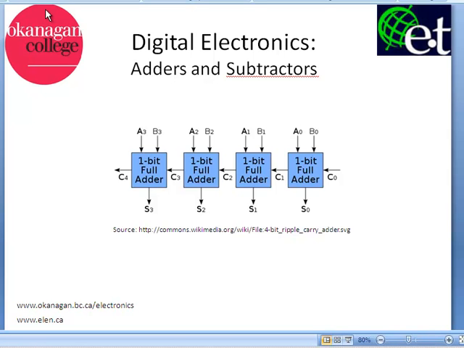Now, any circuit whose output is solely dependent on the inputs is going to go through some set of logic gates. And there are some circuits that we can create that are so commonly used that we usually just encapsulate them inside a box, the circuits inside the box, and we just worry about what the inputs and outputs are. And that's something that an adder and subtractor is.